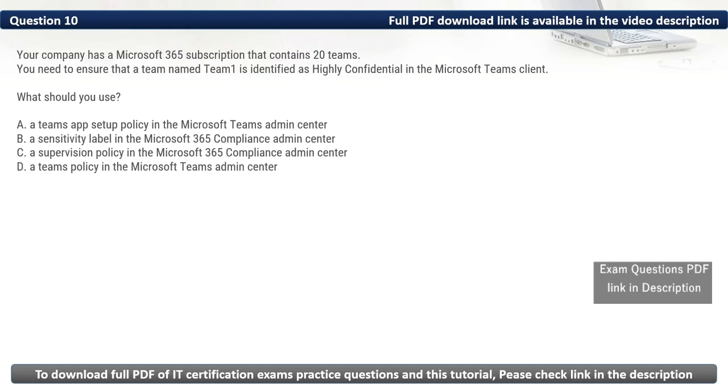Question 10. Your company has a Microsoft 365 subscription that contains 20 teams. You need to ensure that a team named Team 1 is identified as highly confidential in the Microsoft Teams client. What should you use? Firstly, let's discuss the incorrect options. We have A, a Teams app setup policy in the Microsoft Teams Admin Center. It controls which apps are available to users, not the classification of a team.